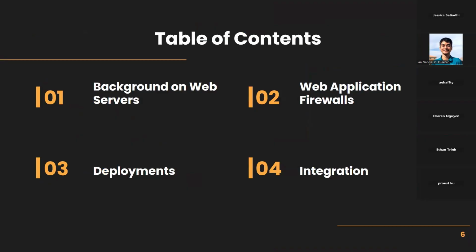So here's the table of contents for what you guys are going to learn today. You're going to learn a brief overview of what web servers are. Then you're going to learn how web application firewalls protect web servers from web-based attacks. Then you're going to learn different ways to deploy these WAFs on your network, and different ways to integrate them with other security systems.